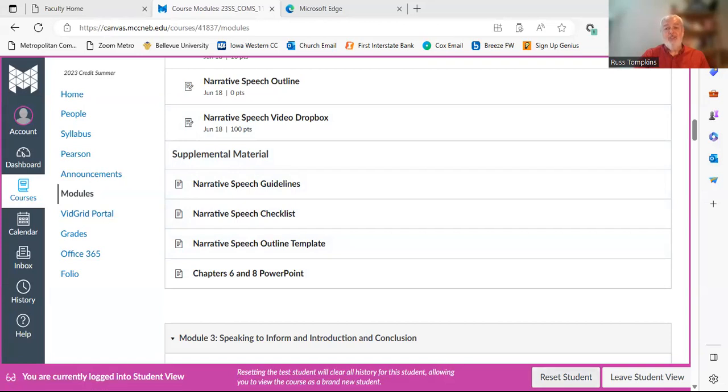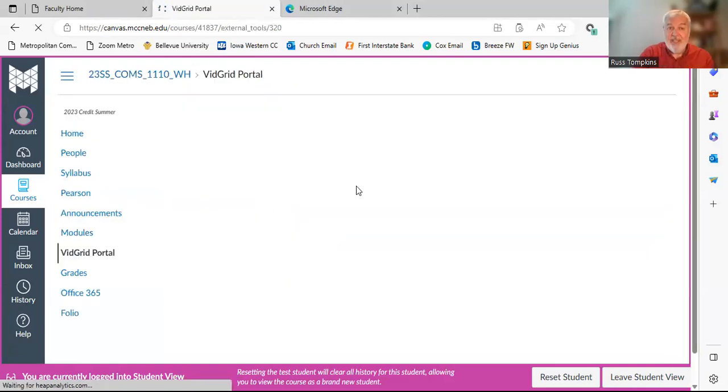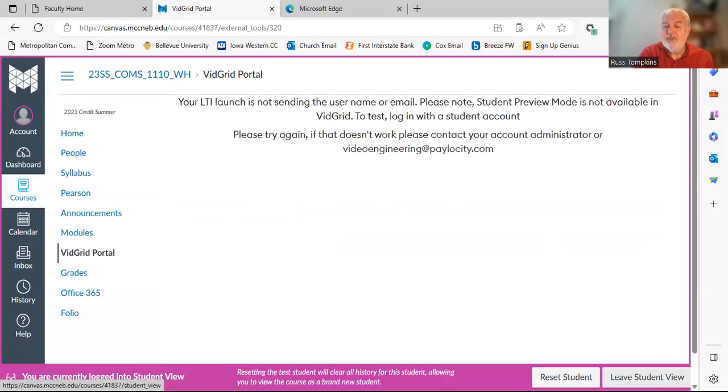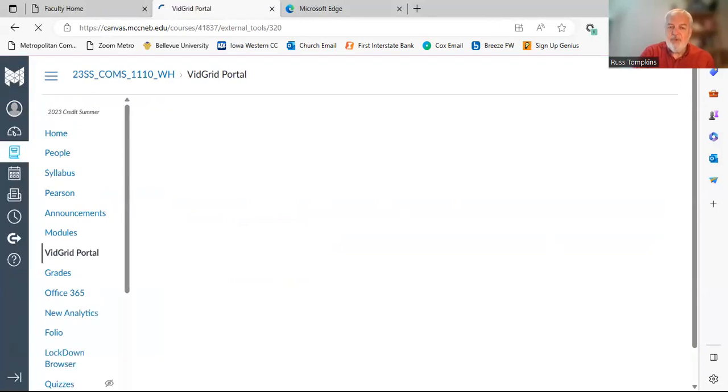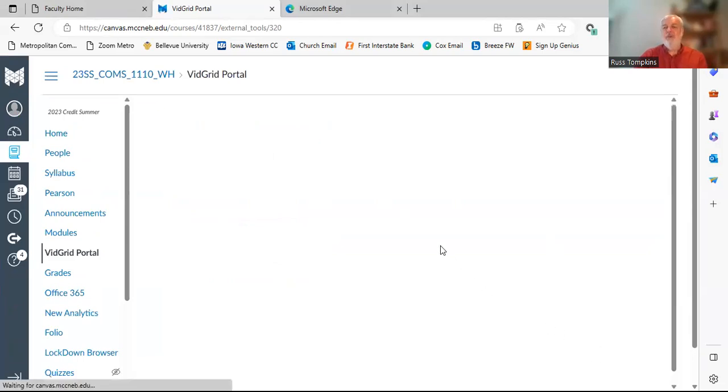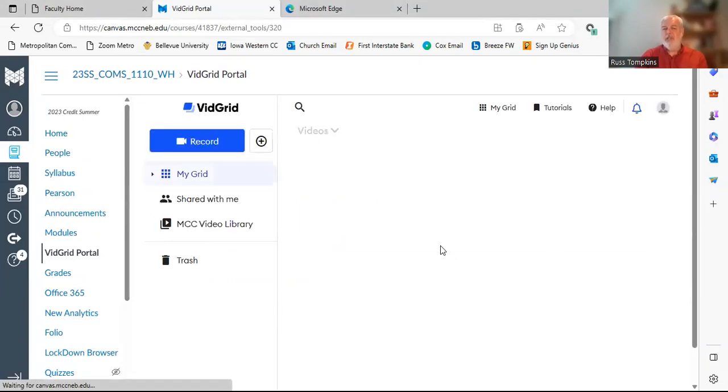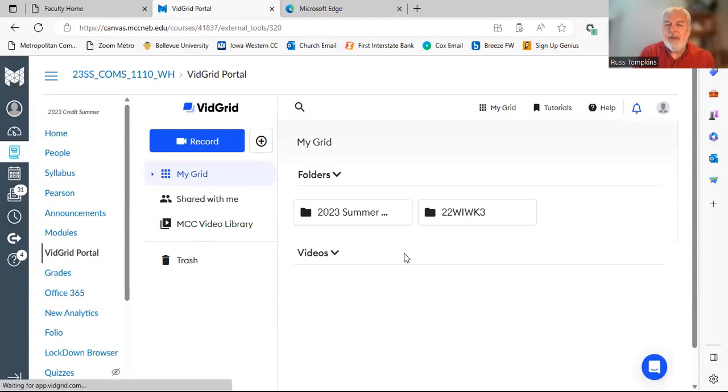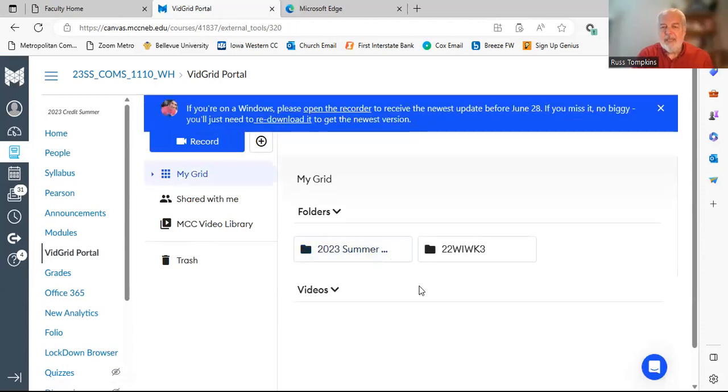Now, I've got this on Student View right now, but when I go to VidGrid Portal, it will not let me use the VidGrid Portal in Student View because I'm not a student. And so even though I click on this, nothing here is going to show up. I have to actually leave the Student View to show you the VidGrid Portal. And so your VidGrid Portal is probably going to look a little bit different than what I have, but it's going to be very much the same as well.